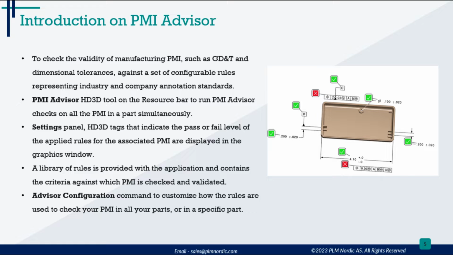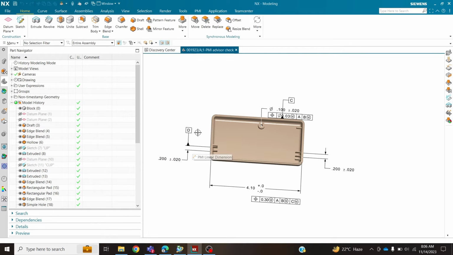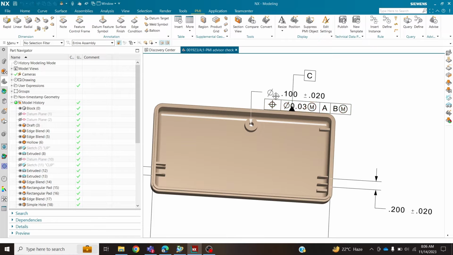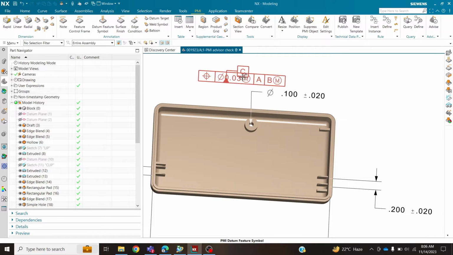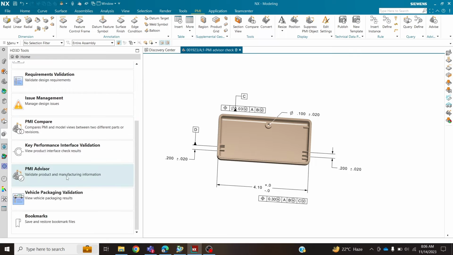The Advisor configuration command customizes how the rules are used to check your PMI in all your parts, or in a specific part. To work on it, open a component in the NX application with PMI dimensions and annotations applied to it. Then go to the HD3D tool from the left border bar and select the PMI Advisor option, and the PMI Advisor panel will be opened.